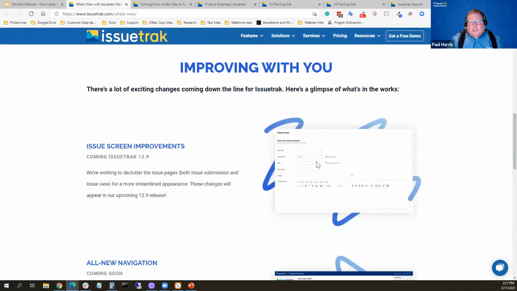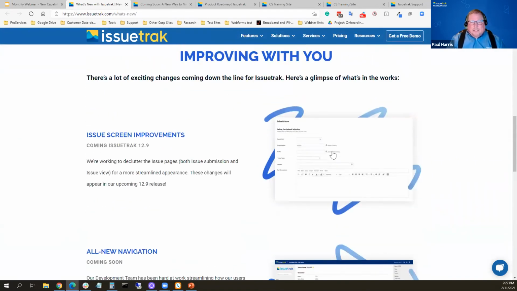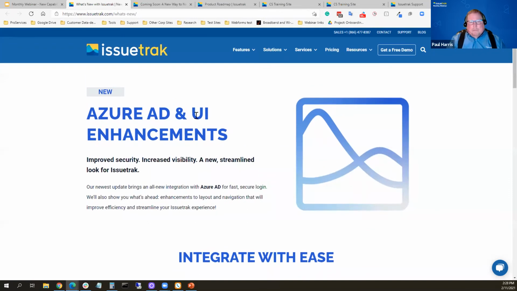But we also wanted to talk about some of the things that are coming in future versions of Issuetrak. We're going to make some changes to the issue screen and some changes to the way you navigate in Issuetrak. And that's why John and Dan are here. They wanted to be here to answer questions about both of these huge improvements to Issuetrak.